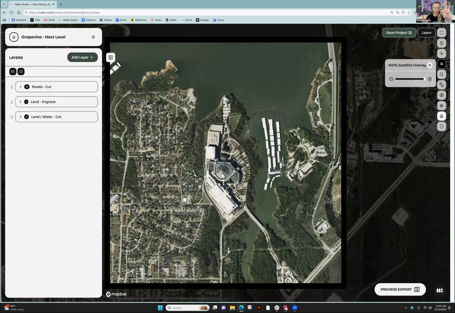These are SVG files. SVG stands for scalable vector graphic. You can scale it way, way down. You can scale it way, way up, as big as your laser is.